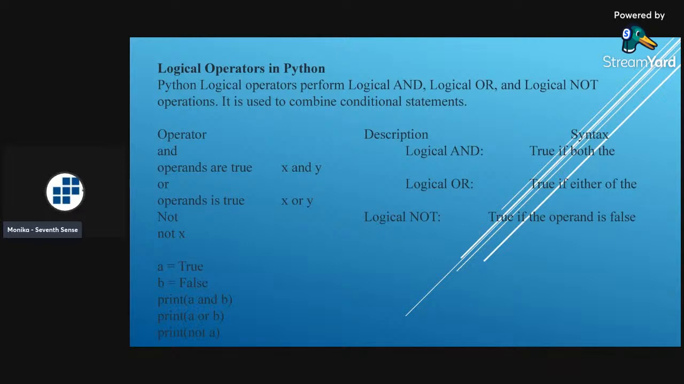The first, print A and B. What will be the output for this first one? False. Print A or B, either true or false. So what will be our output? True. Print not A. What will be the not A? False. Understood?